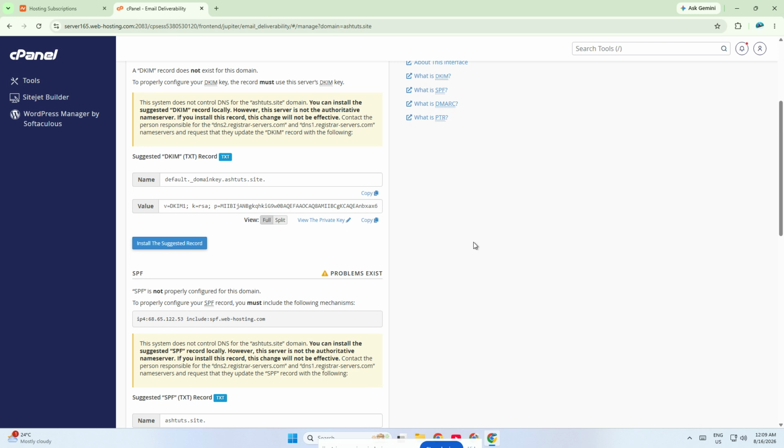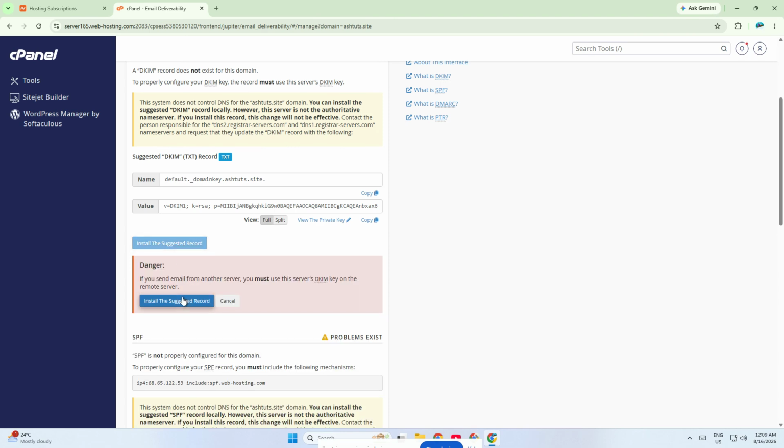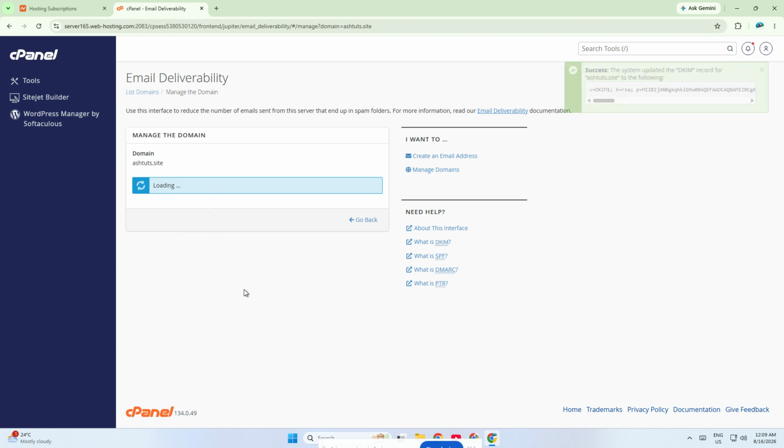SPF helps verify which servers are allowed to send email on behalf of your domain, and DKIM adds a digital signature to your messages so receiving servers can confirm they haven't been altered. Both of these are essential for better email deliverability. If your domain is using Namecheap Hosting DNS, you may see an option that says Install the suggested record. If that option is available, you can use it to automatically add the recommended record with just one click. That is usually the easiest option if Namecheap is managing the DNS for your domain.